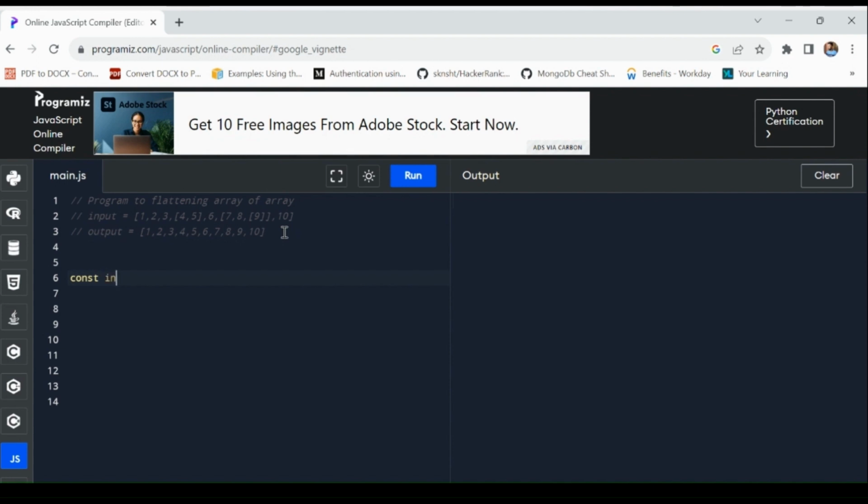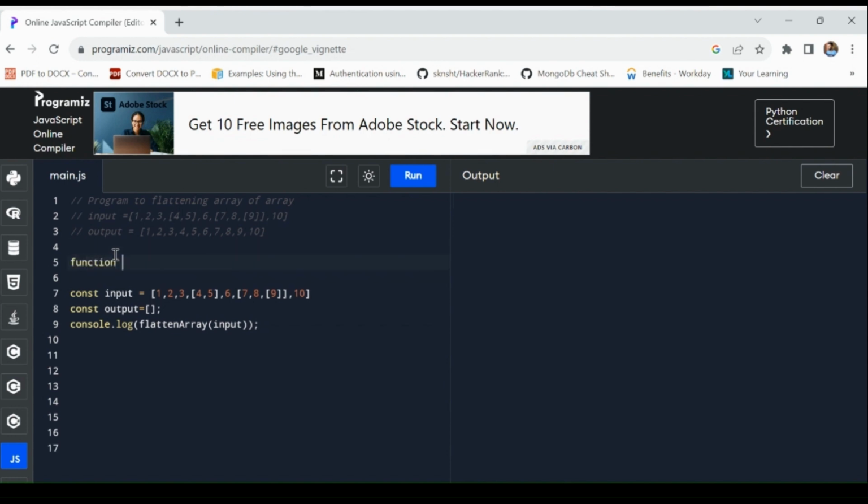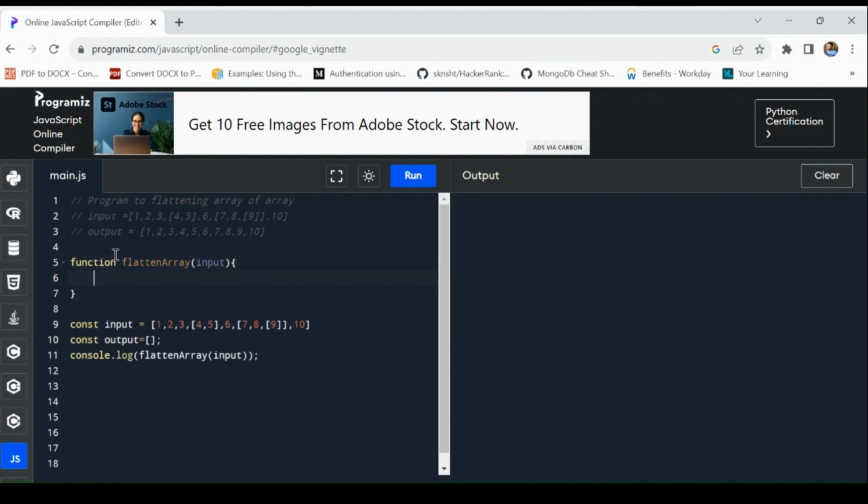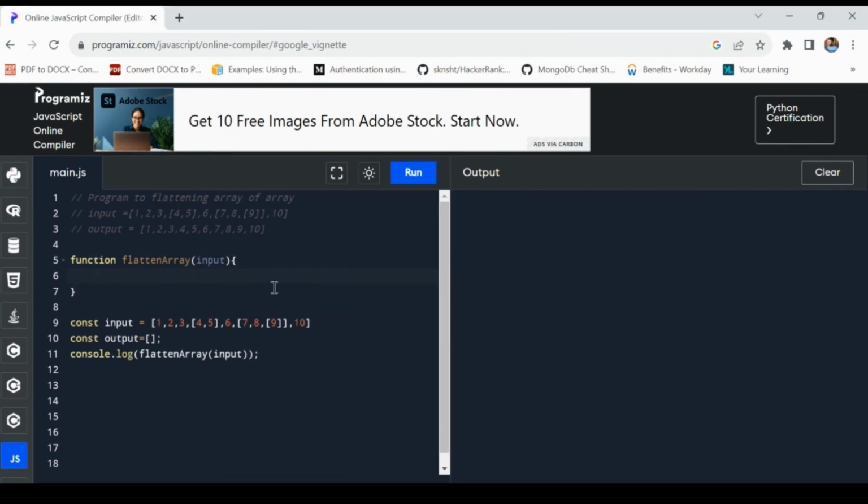We can declare a const input as this array. We can declare this array as an input here, and we'll create an output variable, and we will store the result here. And for that, we can also create a function. Let me declare an array. So I will create a function that is flatten array. Now we have the basic structure of the code.